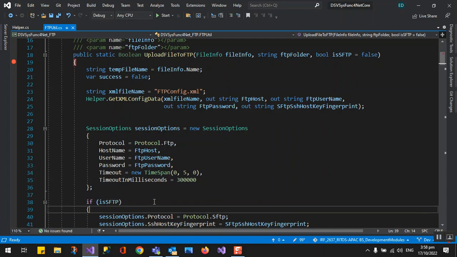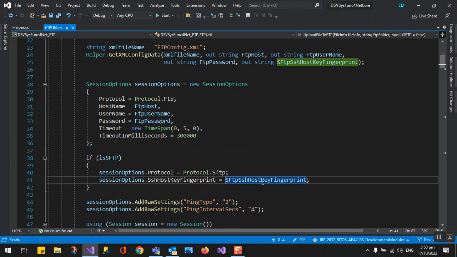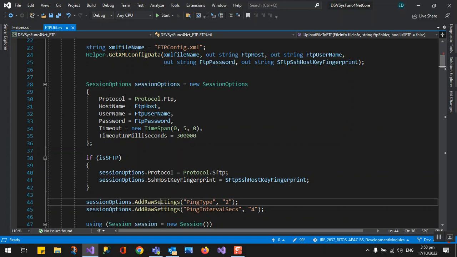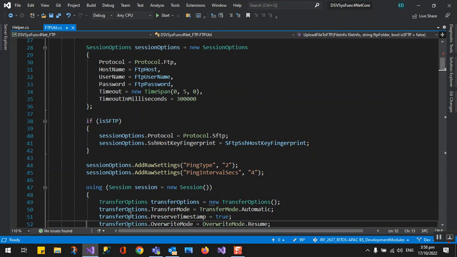Okay, and this is checking if we are using secured FTP, so we have to add the session option, which is the host key fingerprint, and the value that we are going to pass, and the protocol type is FTP also. All right, so that is a secure way. There's a secret key, and then this is an additional session option address setting. Actually, we can omit it or not.